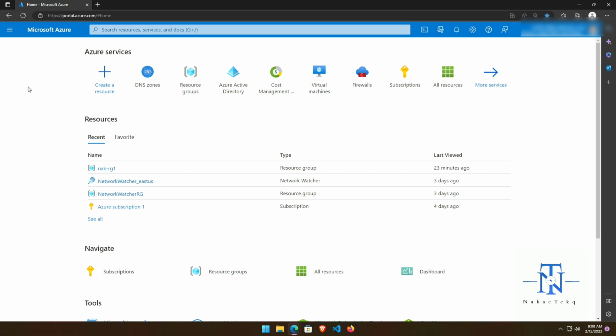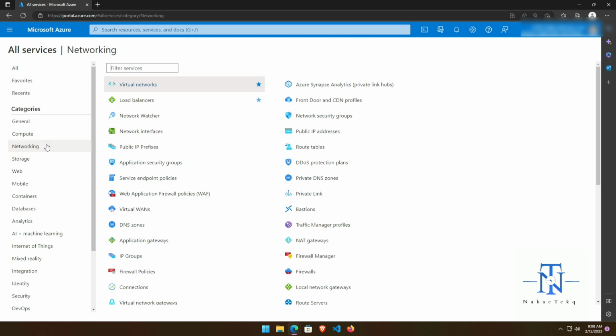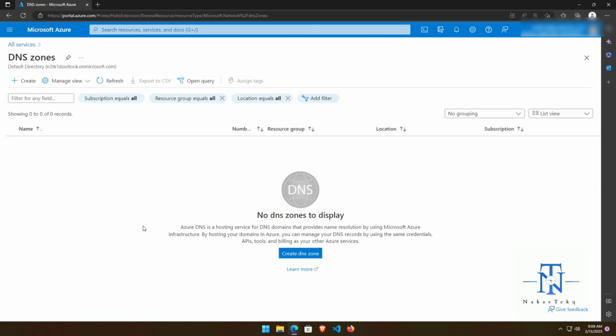So just click on the home blade. From this menu, you select all services. Then choose networking from the categories, and you select DNS zones. So you click on DNS zone. Yeah, you can see I don't have any DNS zone, so I'll just go to create.